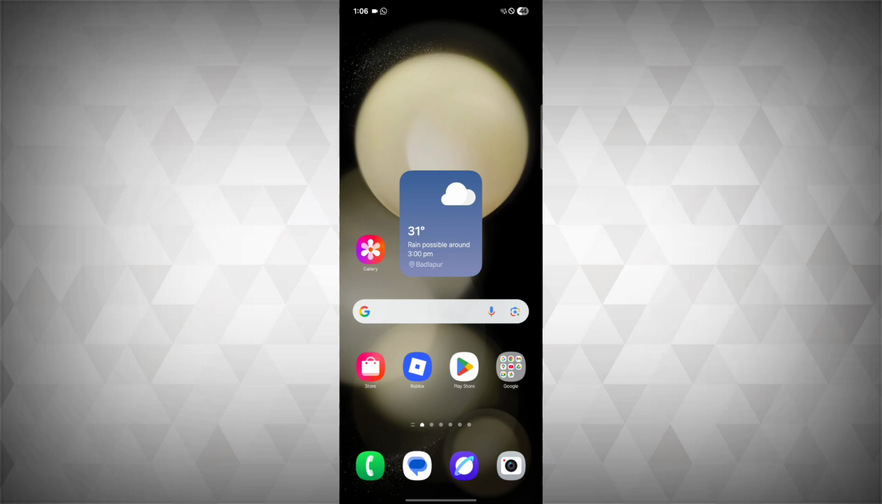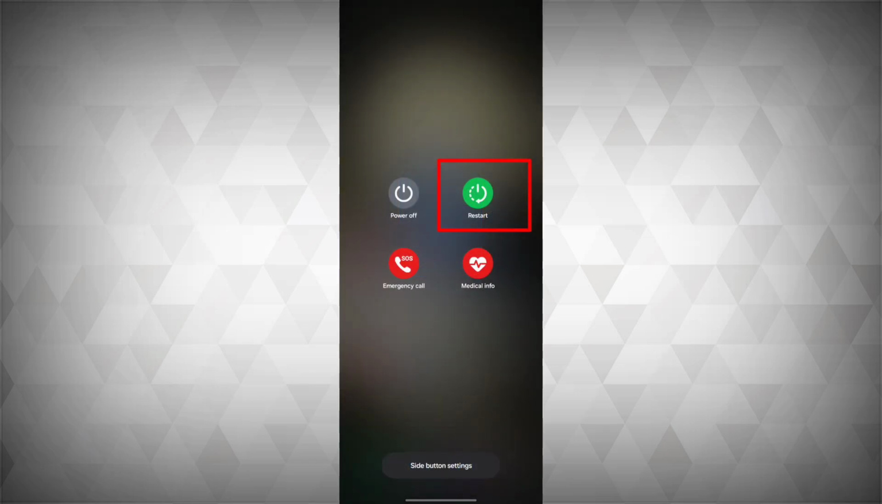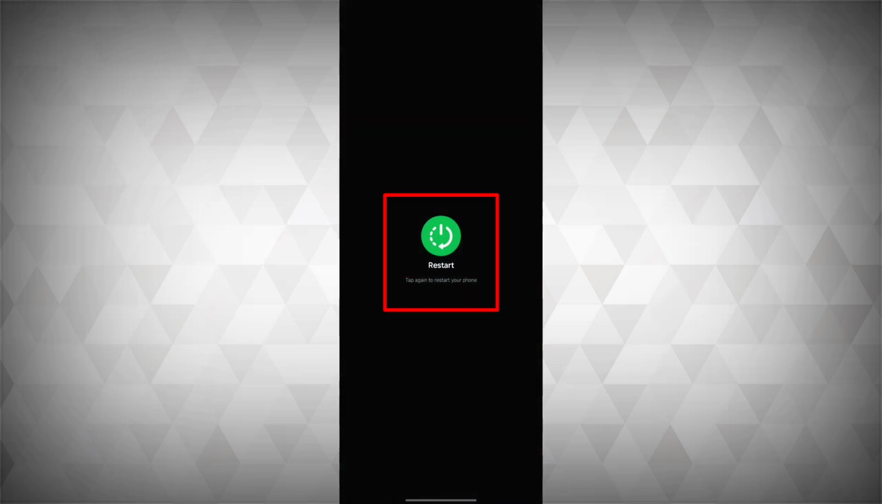sometimes the problem is related to your device. So simply restart your device. Long press on the power button, click on Restart, and restart your device. After restarting, check whether your problem is solved or not.